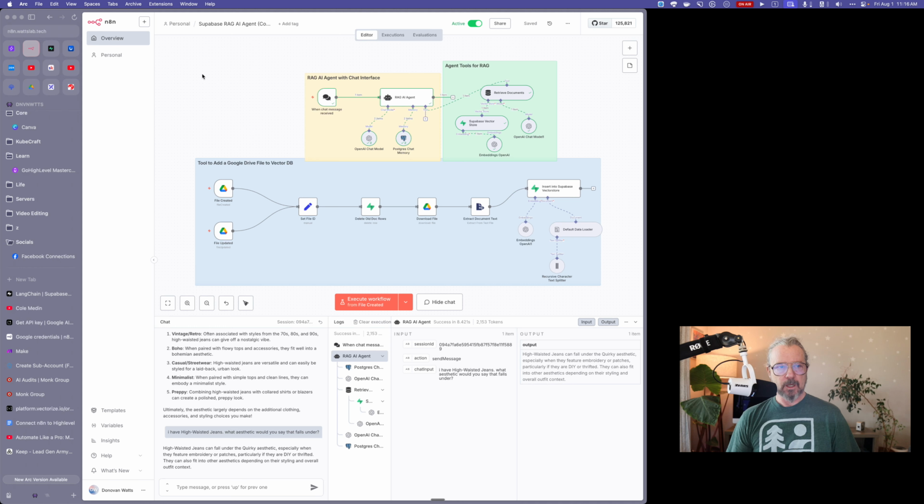So I'm in N8N, and I've been building with different AI agent models, basically, or solutions. There's different ways to approach this, and this is the one that I've landed on here. And so I just wanted to share a little bit of an update.